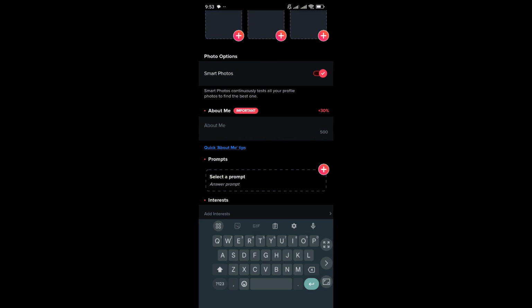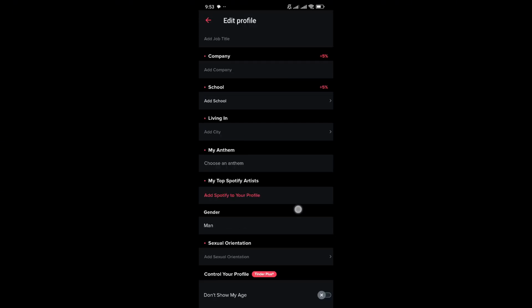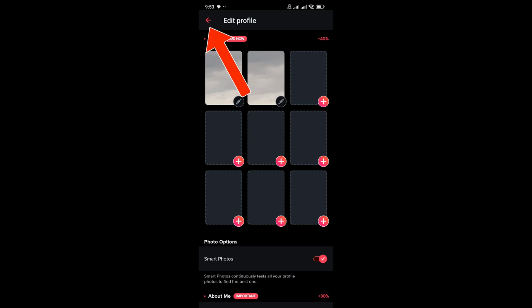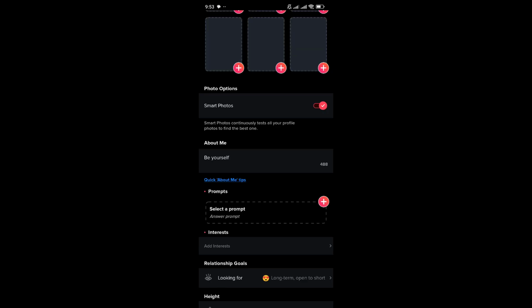So I'll just go ahead and write Be Yourself, and after you're done, you can simply go ahead and tap on the back icon on the top left. This will automatically save your bio to your profile. Now you guys know how to add a bio in Tinder.